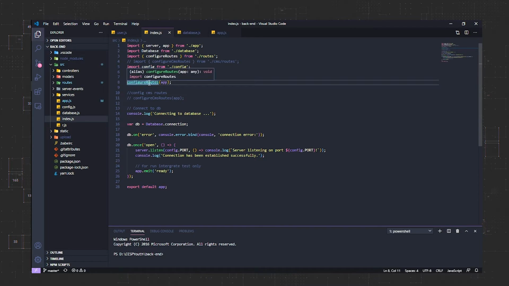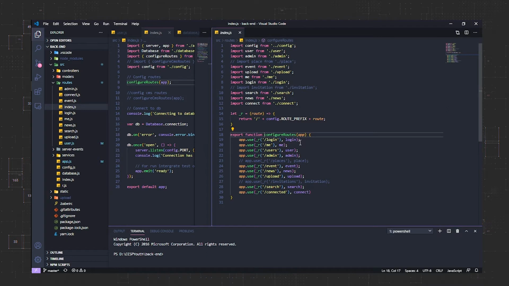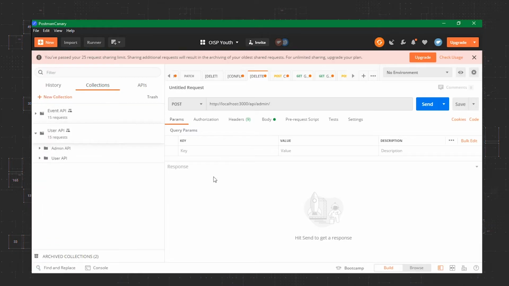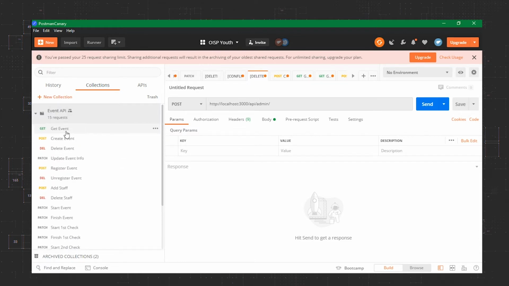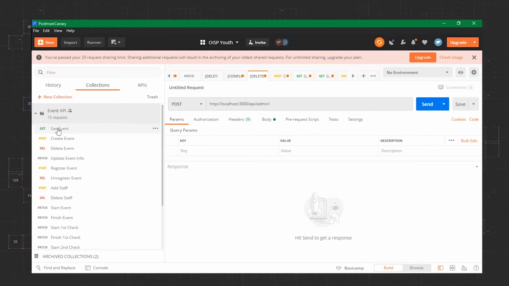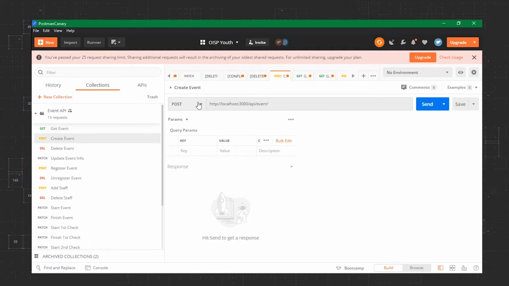And with the config root, that means we separate the many APIs into main groups like login, me, user, and admin. In each group, we have their own functions. Like the event API, we can get some APIs with different methods. That is get event, we use the method get, and with the URL is this, and like create event with the method post.